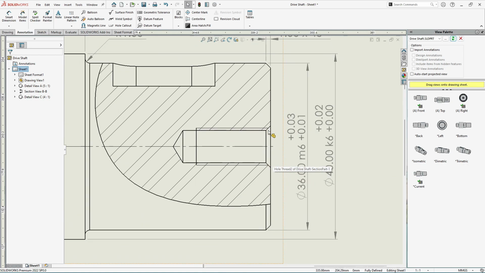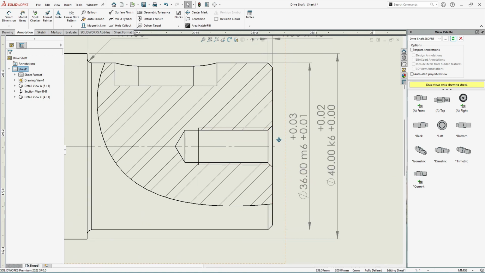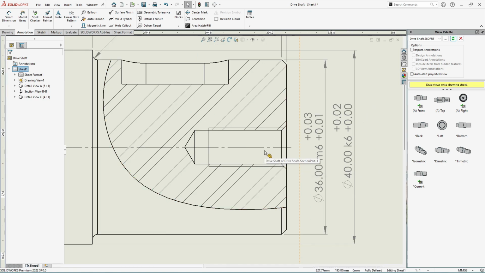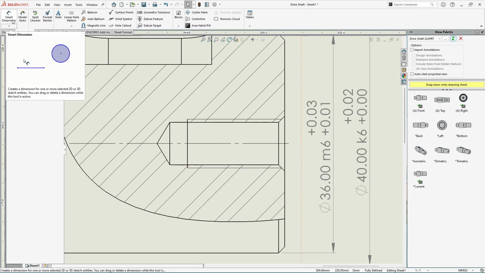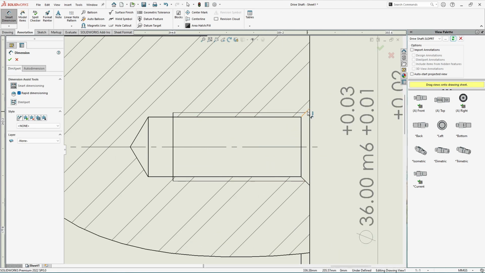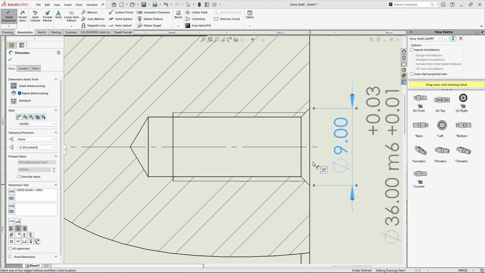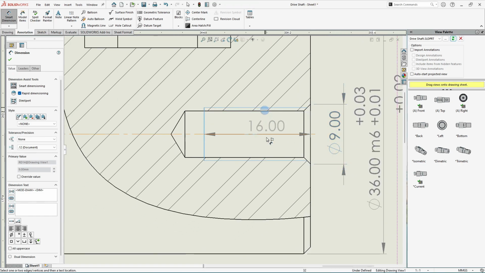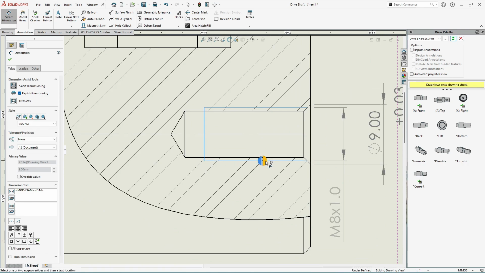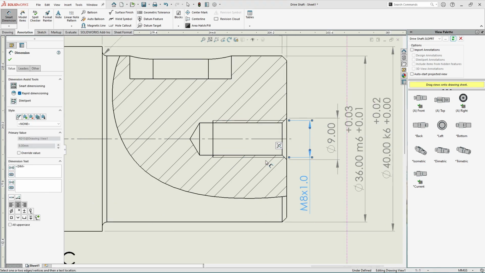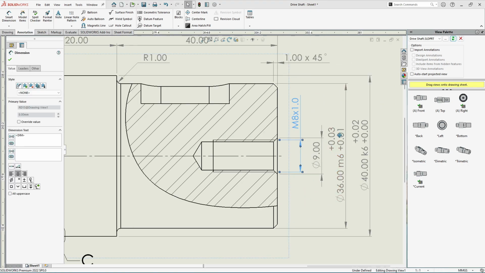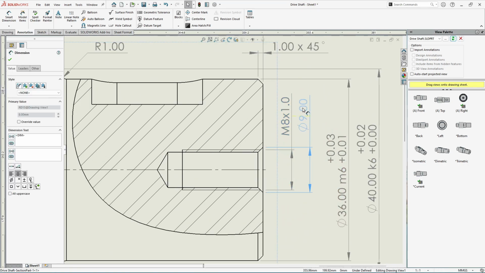First of all, we also have a chamfer over here, and we have this countersink detail over here. So let's start with this. First of all, let's go to smart dimension. Let's specify the diameter for this countersink, that is 9. Now we have this threads over here. Specify the threads, that is M8 into 1. 1 is the pitch for the threads over here.